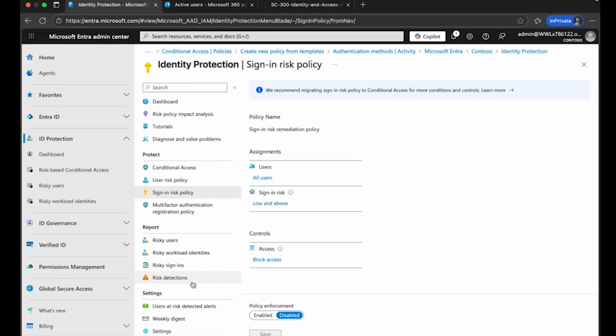There are many different kinds of algorithms in the backend. They check many things, and based on that, they tell you what kind of risky user, sign-in risk, workload identity risk, and risk detections we have. As an admin, you can create policies based on the user risk level, and the system will behave accordingly. So these are the options we have in identity protection.